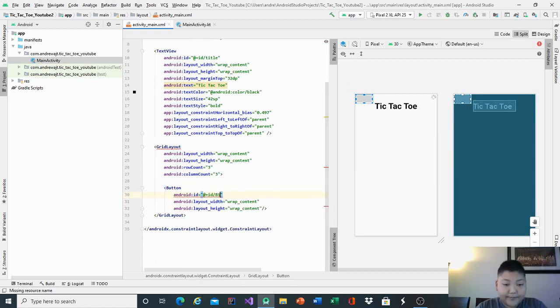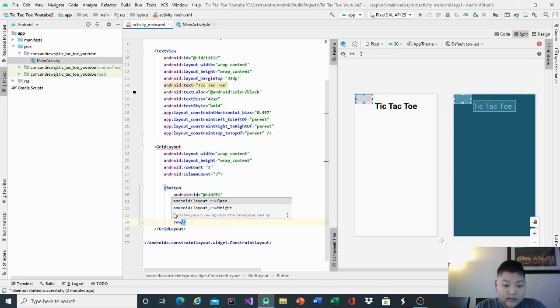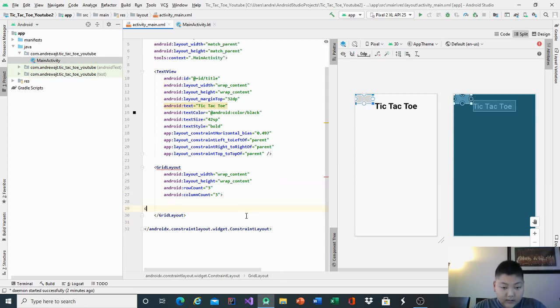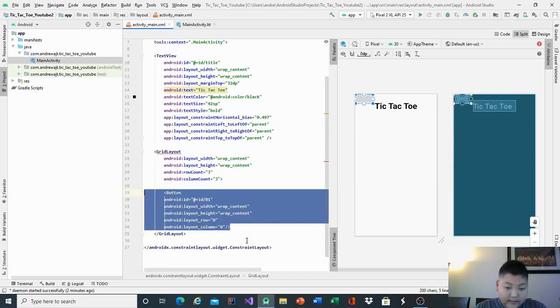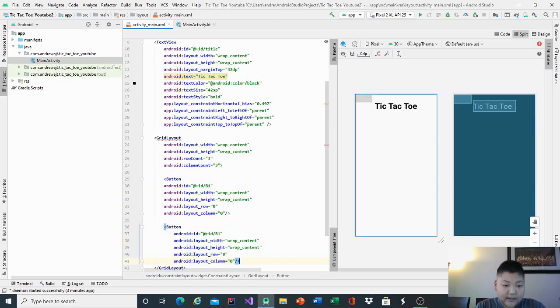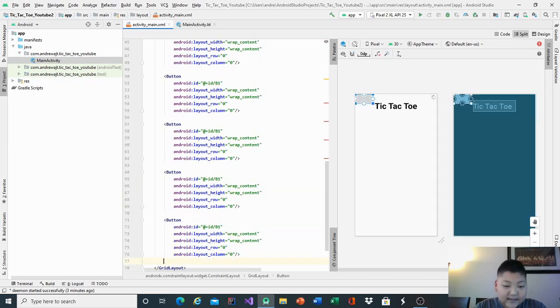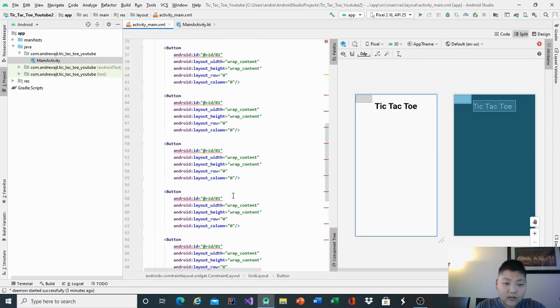We can name this button B1 and make the row layout 0 and the column layout 0, which allows us to place them in. Like X and Y, we click on where we want for X and where we want for Y. That's why we're doing it this way. After that, we're then going to copy this and paste 8 more times. 1, 2, 3, 4, 5, 6, 7, 8.